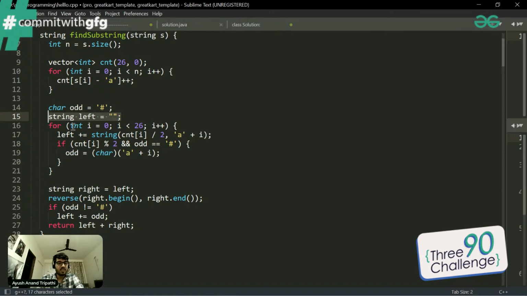Then I iterate over all the 26 characters from 0 to 25, right? 0 corresponds to character A, 1 corresponds to B, and so on. 25 corresponds to Z. So that's why we go from a smaller character to the bigger character. Then how many occurrences of the ith character can I use in the left half? This is nothing but frequency divided by 2, right?